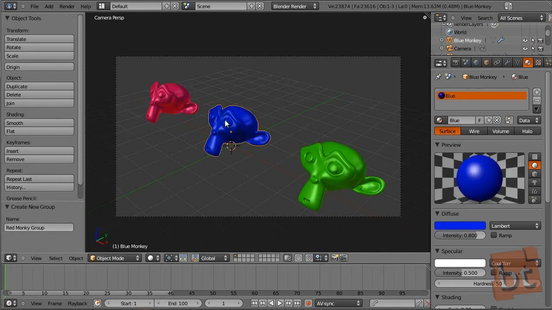Okay, now let's go to this one, Ctrl G again, and Blue Monkey Group, and this one here, Ctrl G and Green Monkey Group. Also, you can select them all, create a new group, and name it All Monkeys.